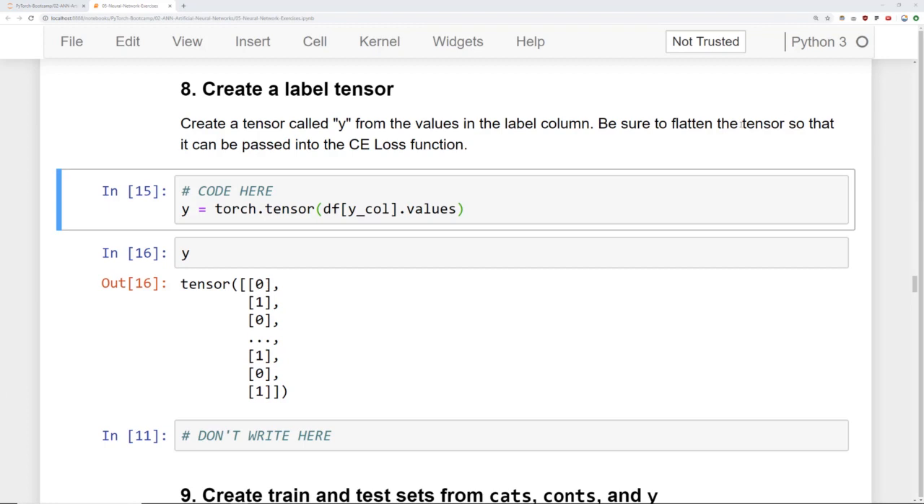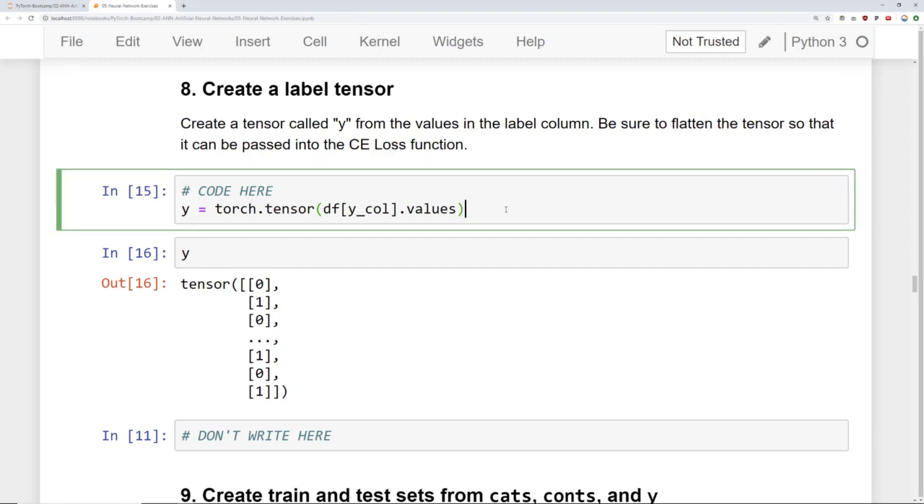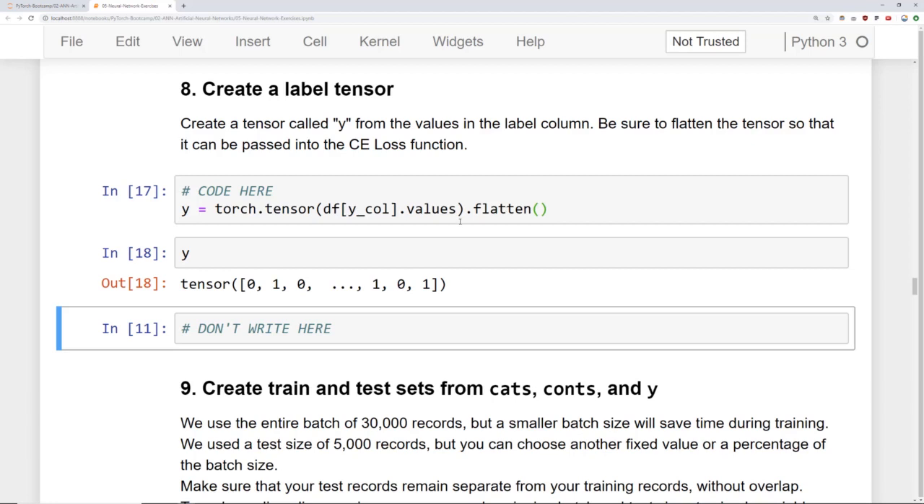However, we also mentioned that because this is classification, you want to make sure to flatten the tensor so it can be passed into the loss function. So we'll go ahead and say flatten here, and that way we have it flattened out. So this is what the cross-entropy loss function is expecting in order to compare its labels.